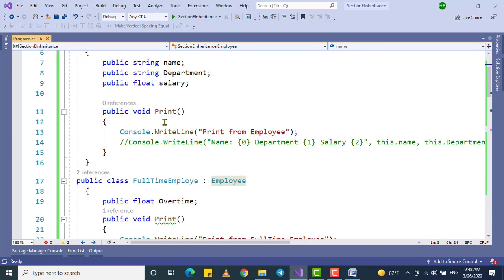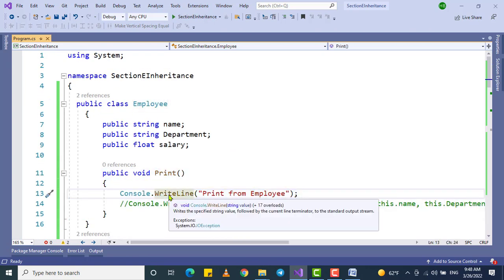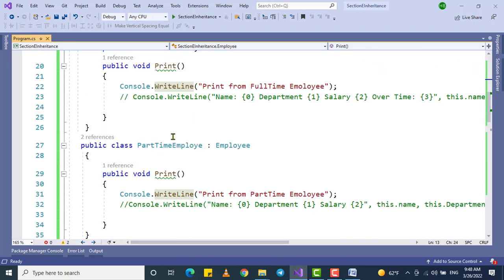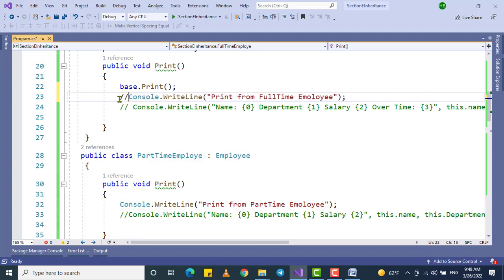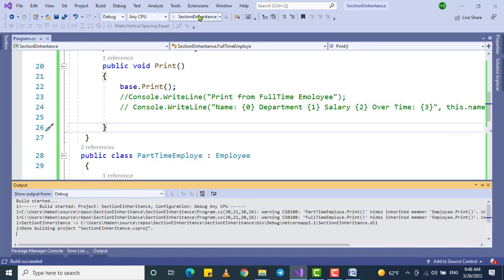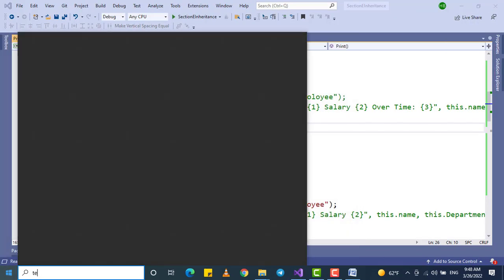But what if I need to print the parent's? What if I want to print the parent's print? Okay, what can I do in the child here? base dot then this print, okay? If I call this print, obviously whose is called here? The parent's, okay? That is from employee. So this is the first one. Let me write in text box.